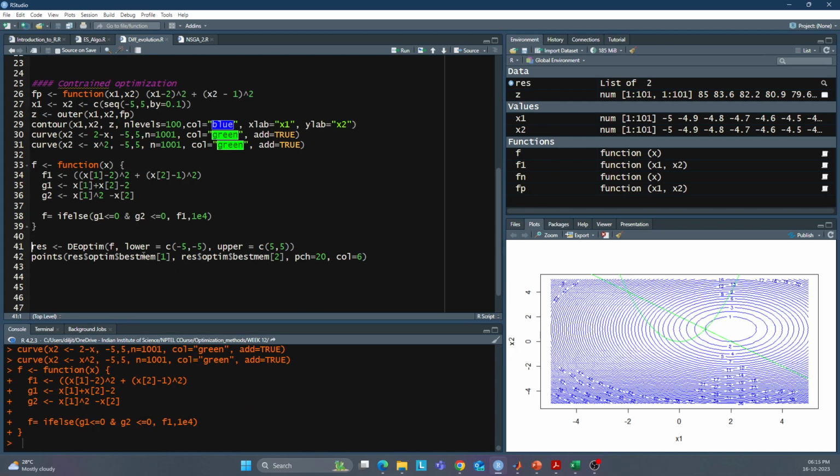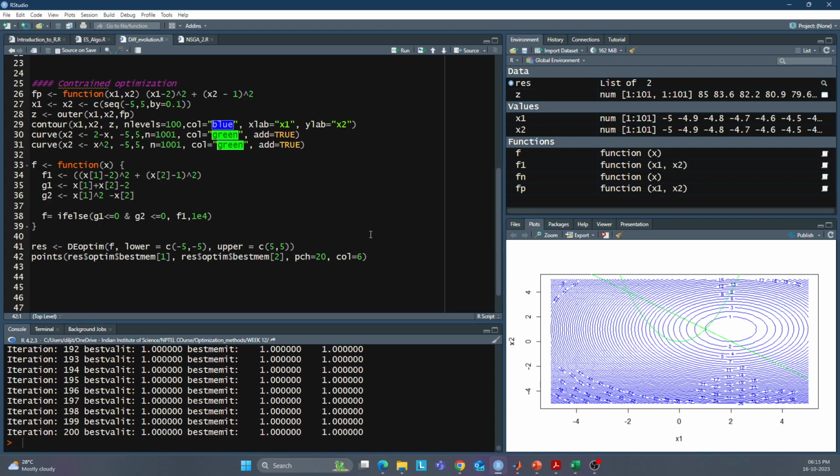Now we'll see the result using DEoptim. So we give DEoptim, we give the lower bound, give the upper bound. We are not changing the other parameters. We'll just see these values. So we have got the results. At best fit, we are getting the value at 1 comma 1. So this point will be here at 1, and also here it is at 1. Okay, so we'll plot this optimal point using result slash optim slash bestmem 1 and bestmem 2.